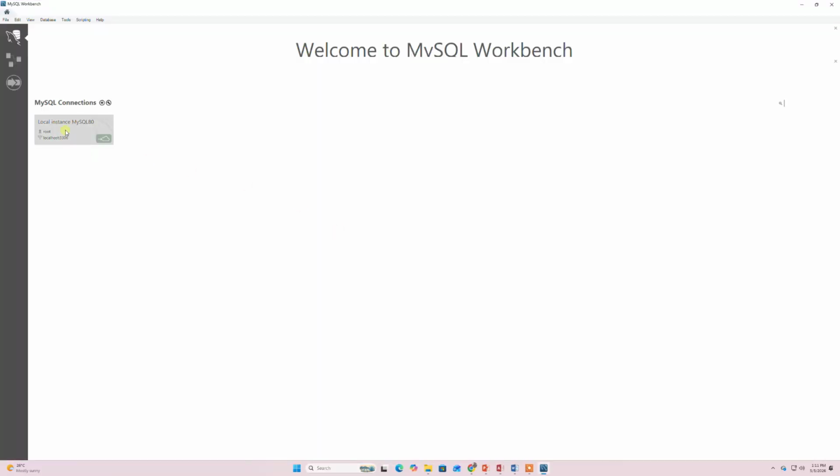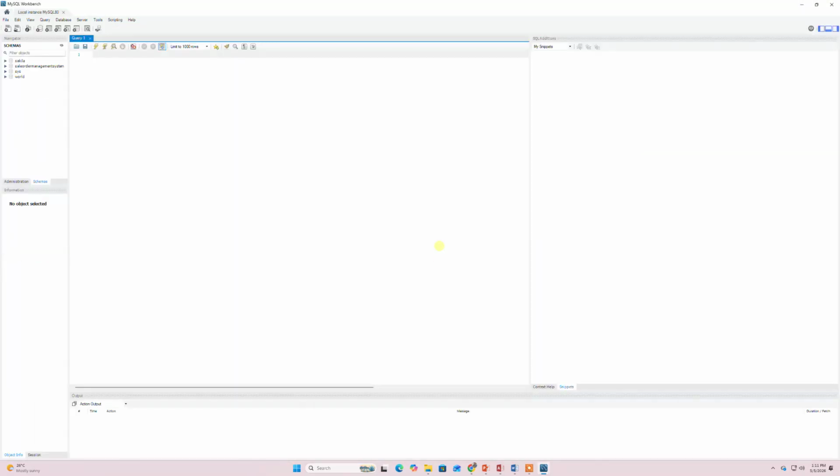I will go to MySQL Workbench that has already been installed. I will connect to a local instance, and I have to enter the password which I gave during the installation of MySQL Workbench and server. Now we will first be creating this database.